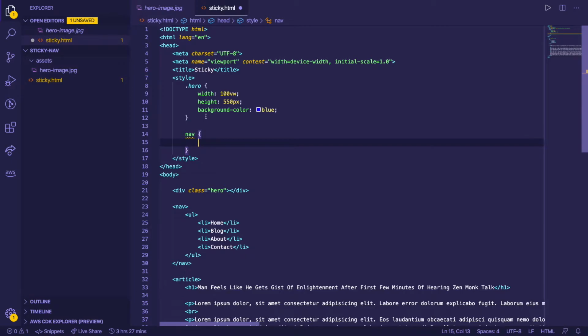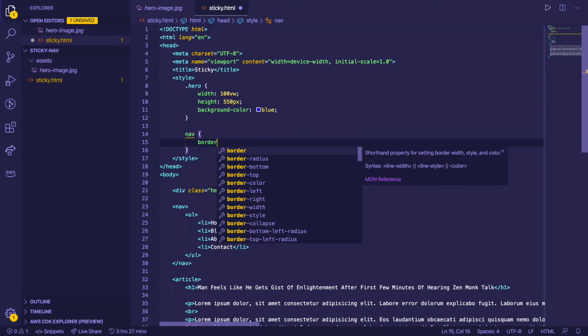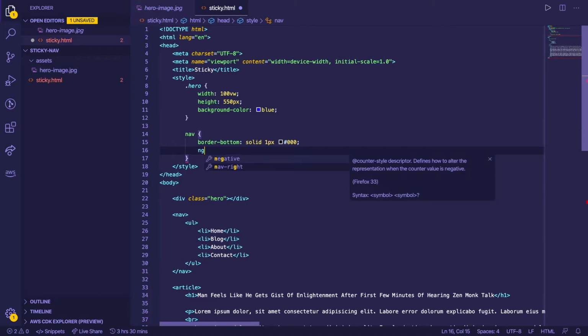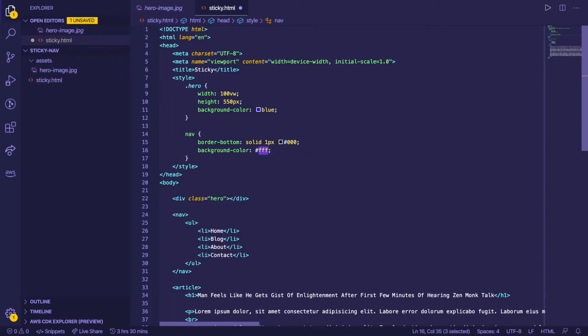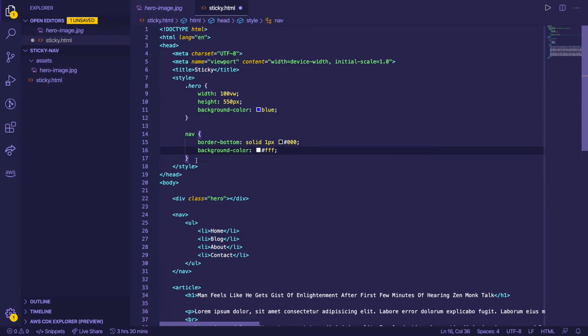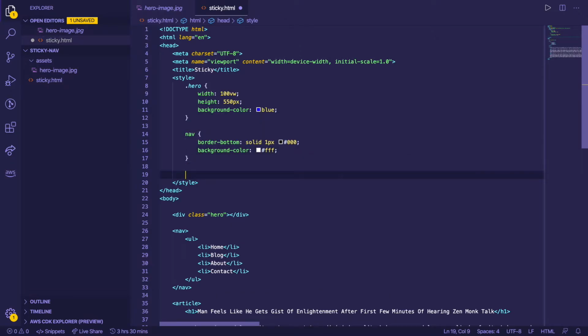I'm going to give it a bottom border of solid 1 pixel black, just so that we can see it better. I'm going to give it a background color of white, just to avoid any guesses being made later. And I think I'm going to leave it at that for the nav for right now, because we're not going to do anything sticky just yet. When I apply that sticky style, I want that to stand out, and you can see exactly what that looks like.